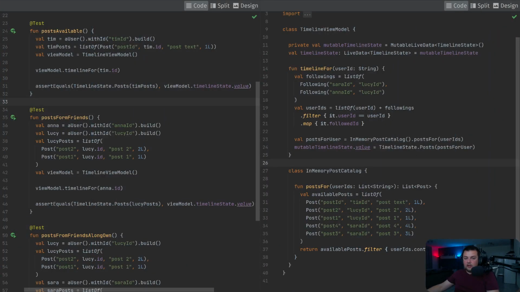In this video, we continue where we left off in the previous one. So let's take a look at how it ended up. Here, we've started a little refactoring in this timeline view model. Basically, we've emerged a class that's going to have the responsibility for delivering the posts.